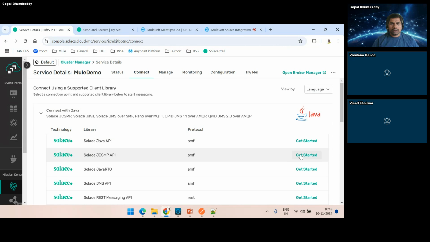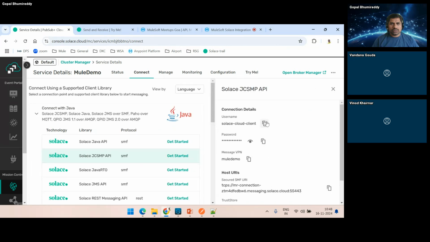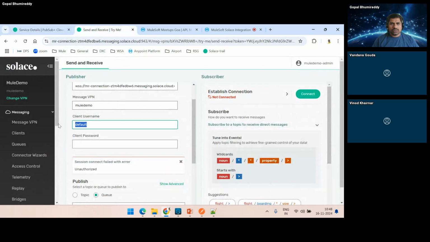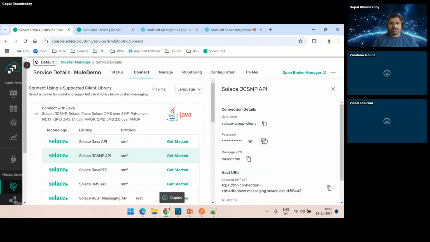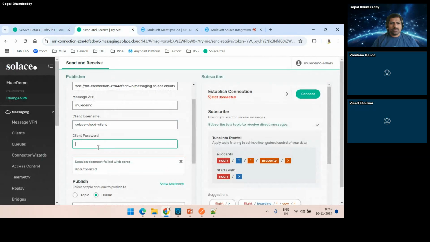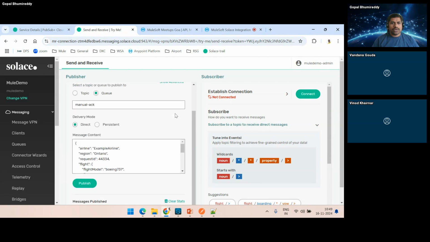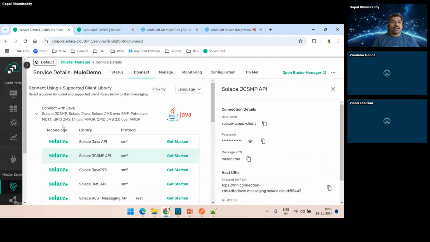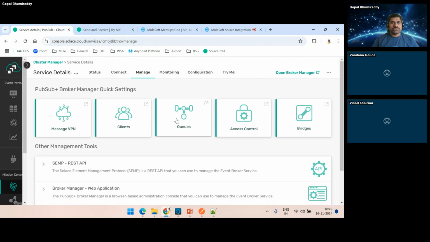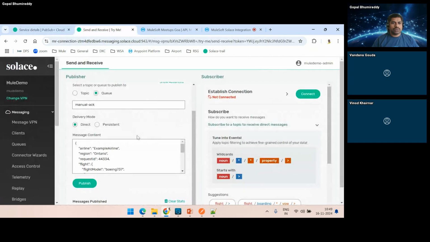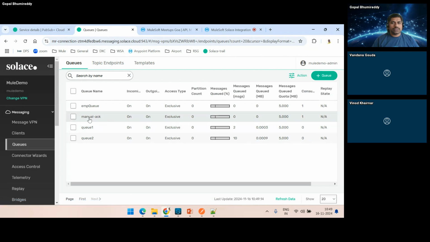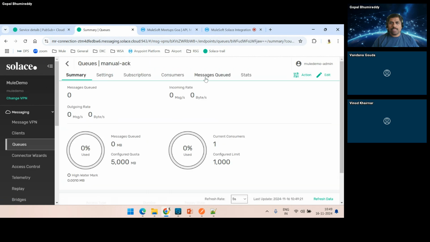Connect, username. Okay, it got connected. And manage queues, okay, it is coming only. I am going to manual act, right? So manual act, there is only one zero messages, and you see here one consumer here, okay.